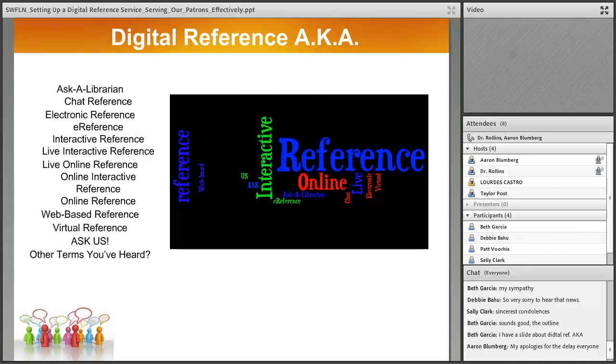So when we think about digital reference, some of the things we talk about are, people call it Ask a Librarian, Ask Us, e-reference, interactive reference, live online reference. A lot of places call it Ask Us to kind of take out the library vocabulary, make it more approachable for our users. So those are some of the things that people talk about when they think about digital reference.